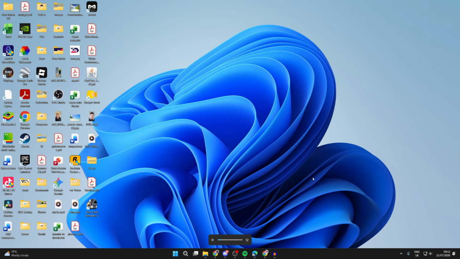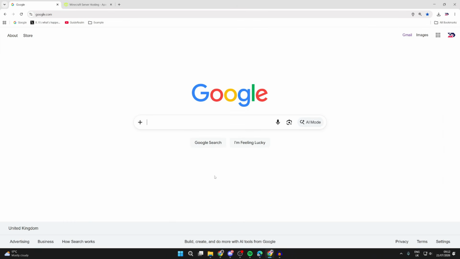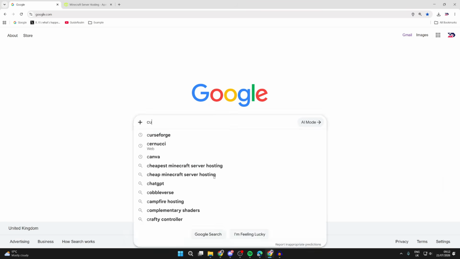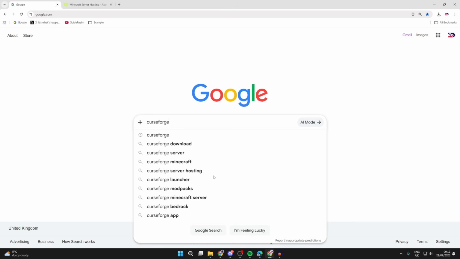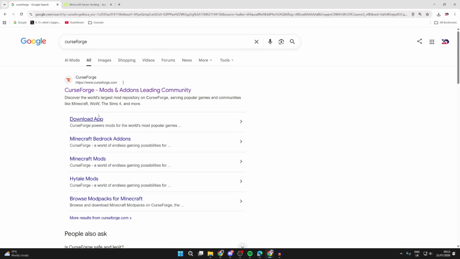Then what you can do is open a web browser of your choice. I use Chrome, but you could use Edge. Search for a site called CurseForge. You can get loads of different things related to Minecraft here.